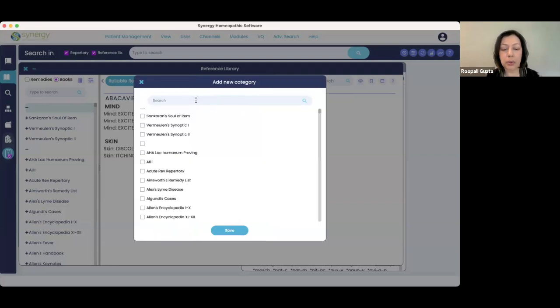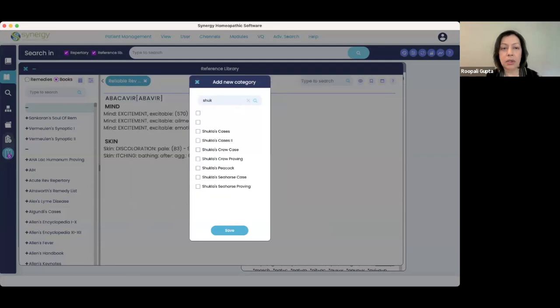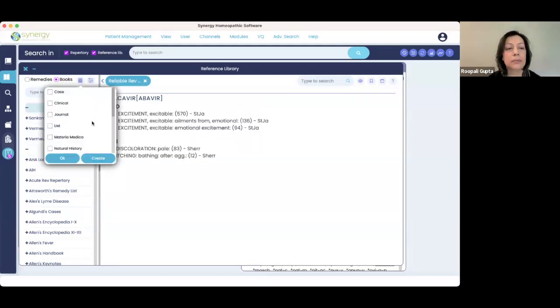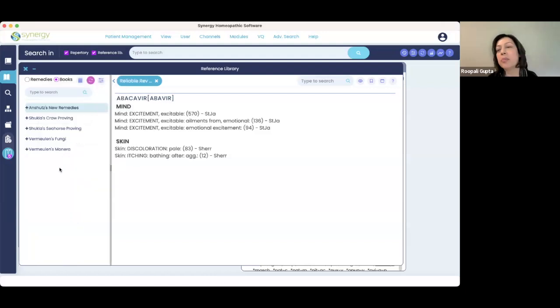And then let's see if Shukla is on there. And yes, Shukla is on there. So her crow proving and her seahorse proving, save. And sorry, my phone is... we go back in here and you see books I want to read. So I can click this and say okay. And then the books I put in that filter are all here. And so you have easy access.